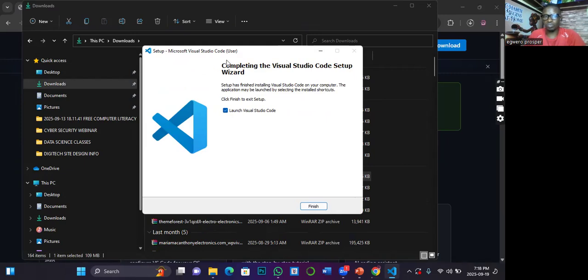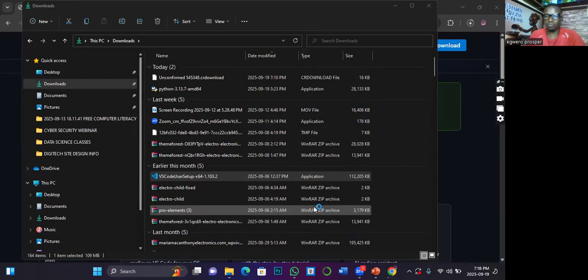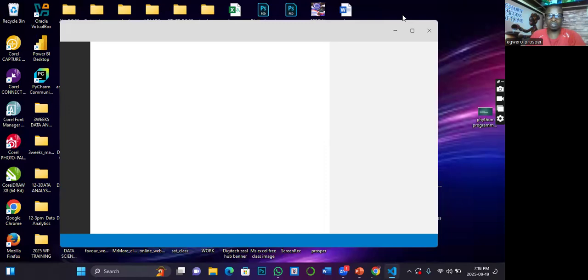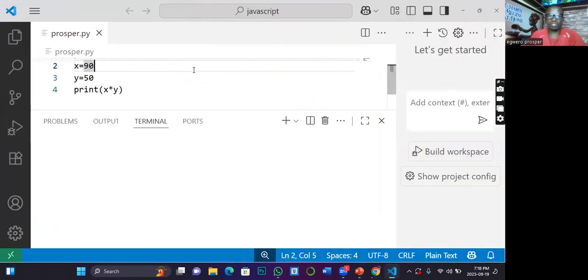All right, so as you can see, the installation is completed. Then you click on finish. Then that will automatically start the program. You can minimize all this. So it has automatically started the program.